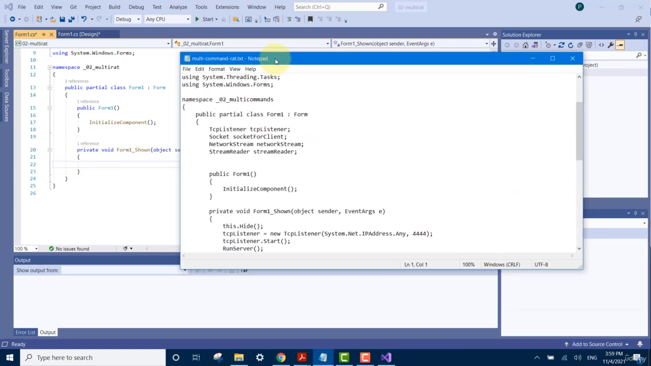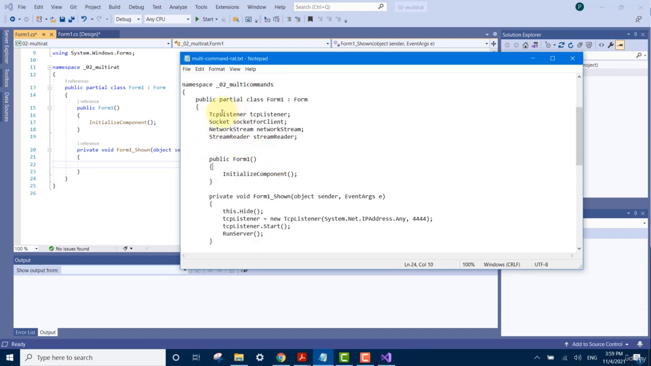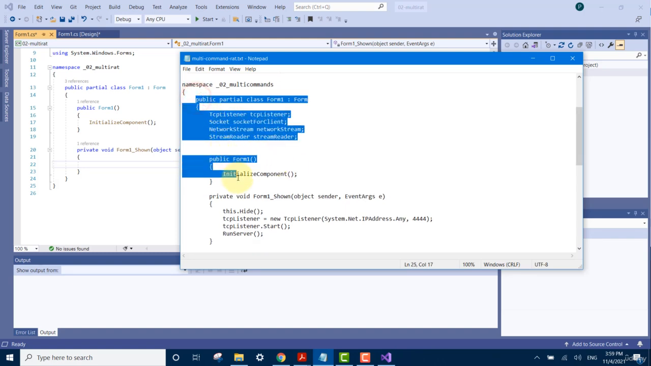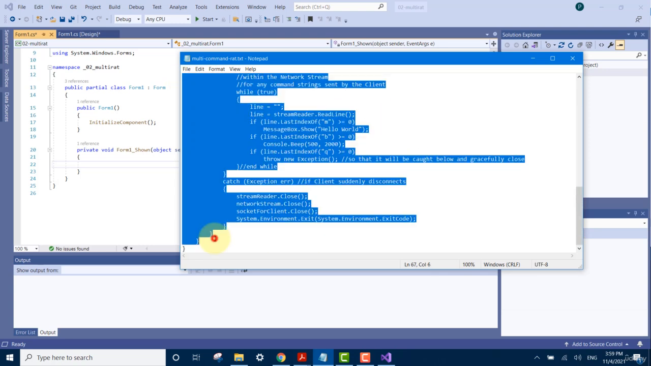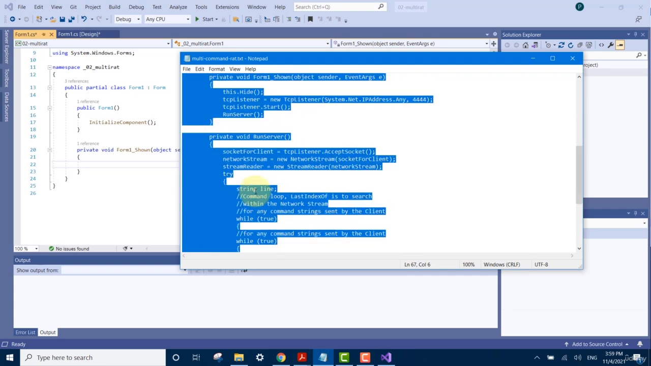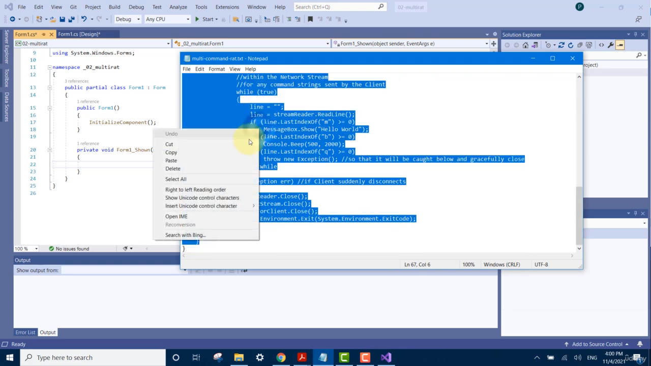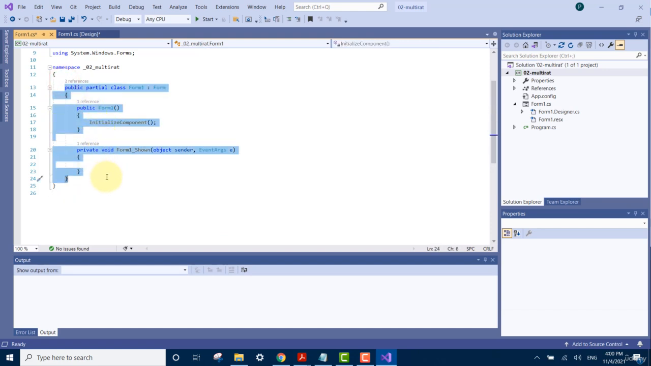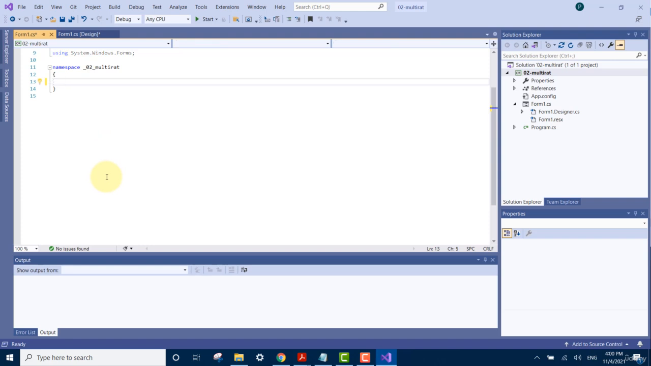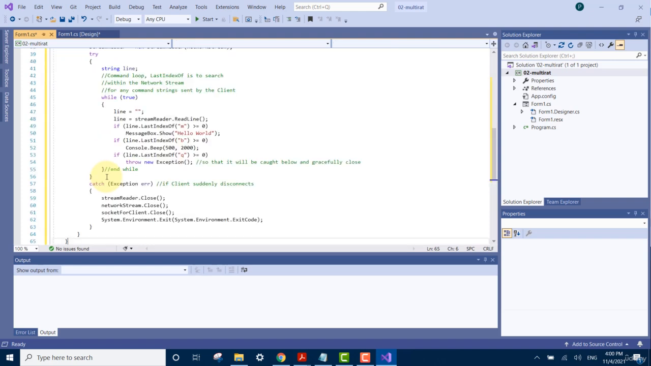So you can go and download this file from the resource section. So we are going to copy the form1 class, copy the class, everything that's inside the namespace until here, from here to here. So right click and copy, and then when you come back here, you select all this until here, delete, and then paste the copied code into here.